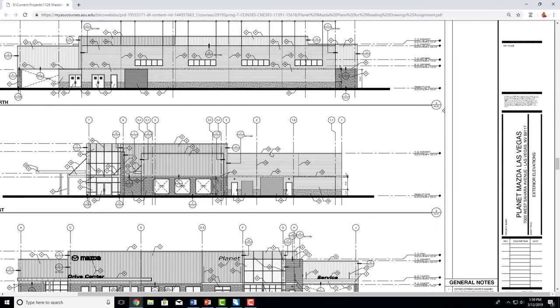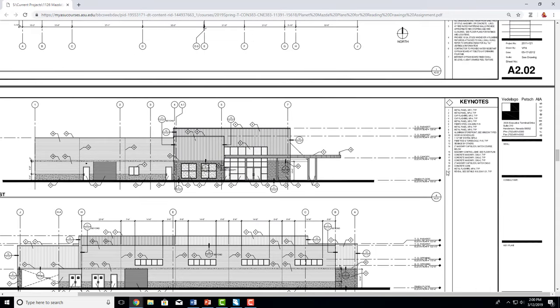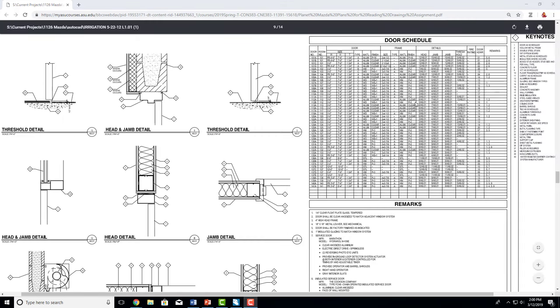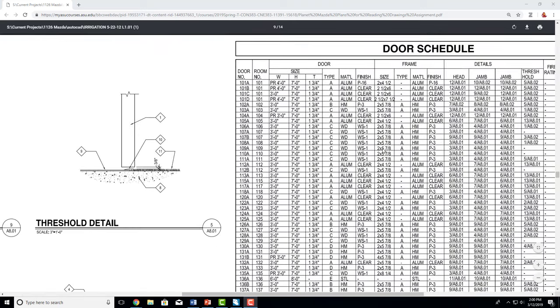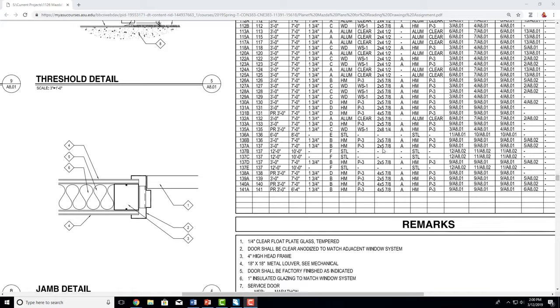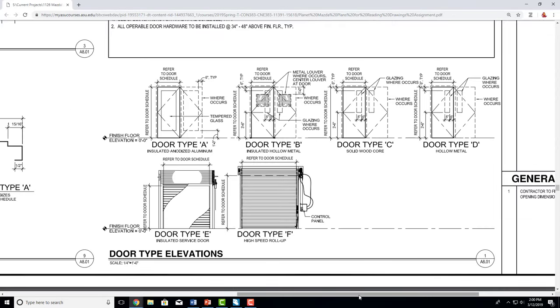All of these right here, diamond, diamond, diamond, diamond, those are all keynotes. Keynotes can be found in the top right of most pages. Some of them will be located in different areas. However, for this set, they are all in the top right. We jump down now and we have a door schedule. So this will tell you all the information that you need to know for every door on the project. It's also an immediate way to know how many doors are on the project instead of having to go through and count them. This will tell you the different types of doors in the project.